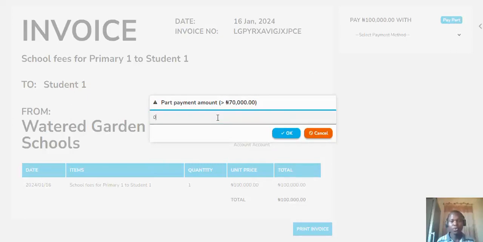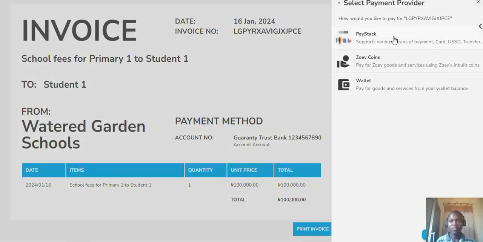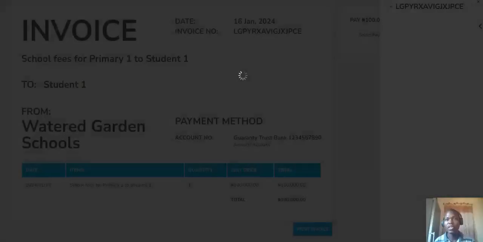Now how much do they want to pay? If I say I want to pay 80,000 naira, note that the system is telling them the payment must be greater than 70,000. So if they enter any amount less than that 70,000 here, it will not be allowed. So once I enter the 80,000 in here, I hit on OK. Now how do I want to pay? We've integrated with Paystack in here that allows the parent to use their MasterCard for the payments. Now when this payment is collected, it goes directly to the school account, not into Zoey account or SEC Innovations and Technologies. No. So you choose Paystack and then hit on OK in here.